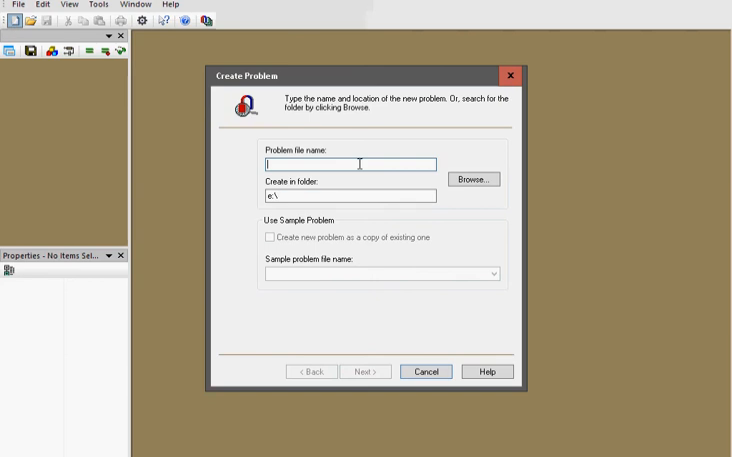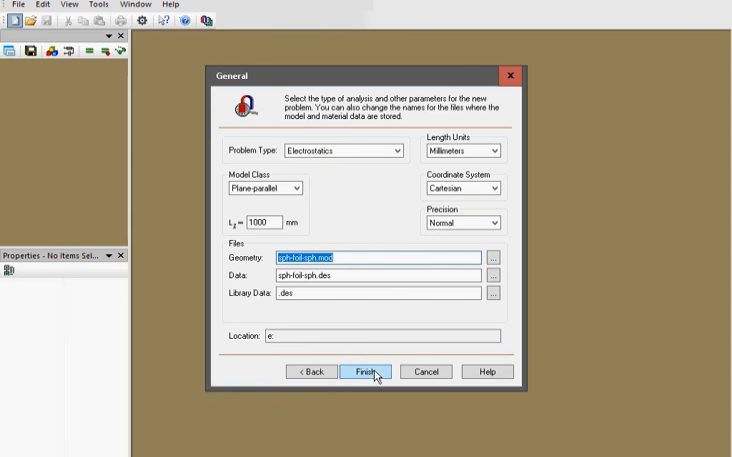So I start QuickField now, and in QuickField I create a new problem. The problem name is sphere foil sphere. Next. The problem type is Electrostatics and the model class is three-dimensional import. Length units are millimeters. Okay.